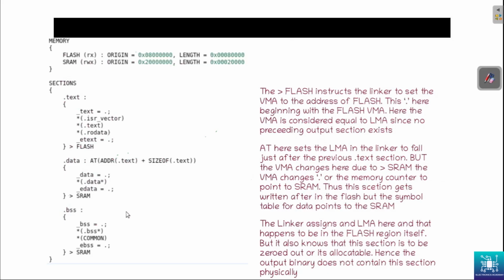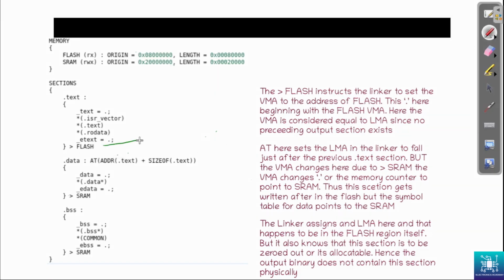Now, this is a summary of what we spoke of. The greater than flash here instructs the linker to set the VMA of the address to the flash. So this greater than is setting the VMA. The VMA is going into the dot text section through this counter. The dot here begins with the flash VMA. Here the VMA is considered equal to LMA since no preceding output section exists. So when it starts, we have VMA equal to LMA.